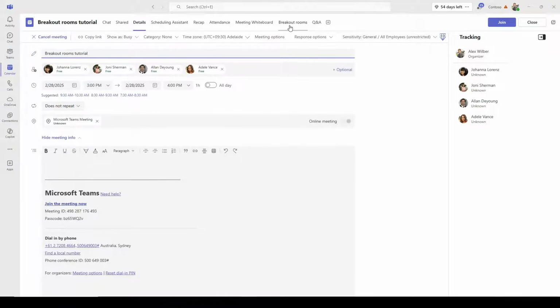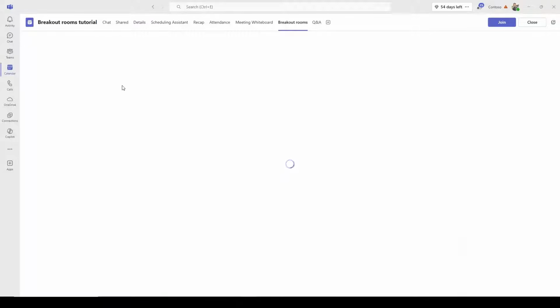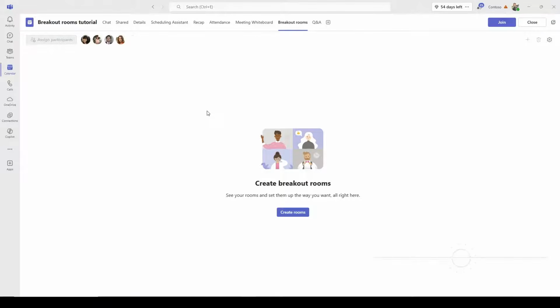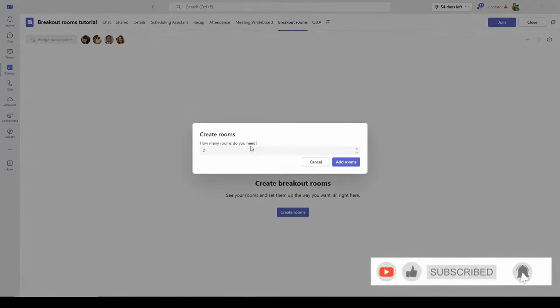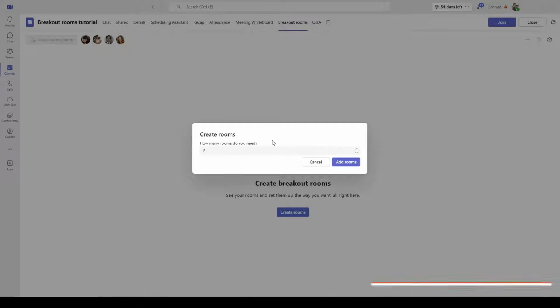Let's go ahead and click on breakout rooms. And in here, you can see there are no current breakout rooms created. So let's go ahead and create a room or a number of rooms. So in this case, it's asking me how many rooms I need. I can select the number of rooms I require. Let's leave it at 2 for now.